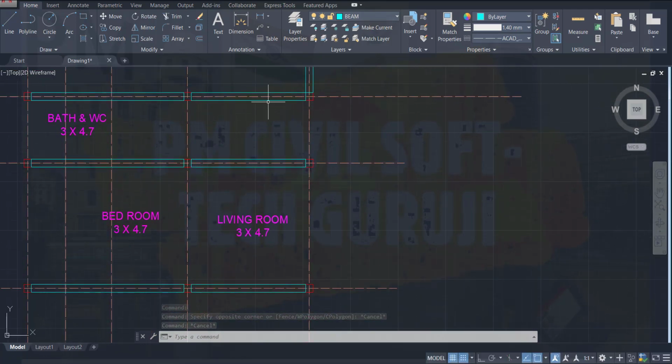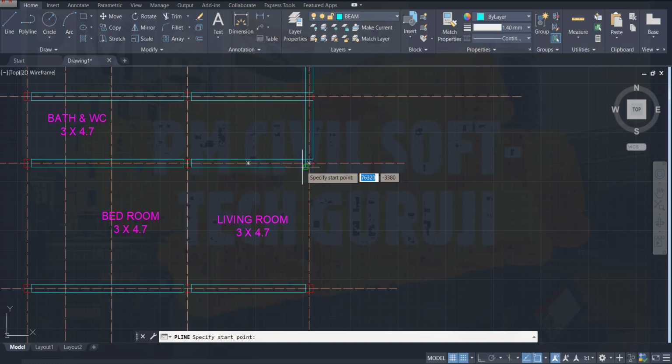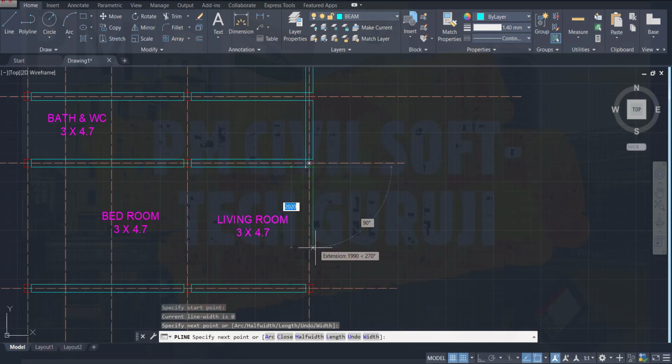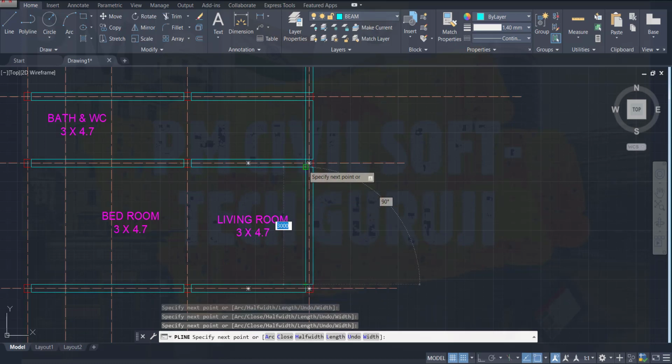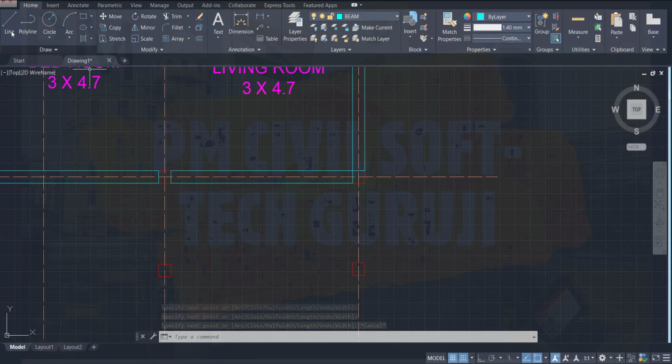Then again the same thing we'll do here, we'll select polyline, select beam, select here continuous, draw here and here. Again polyline, draw here and here. So we have drawn this. Then we'll draw another thing. So for this here, select this, draw here and here. So we have completed the beam.